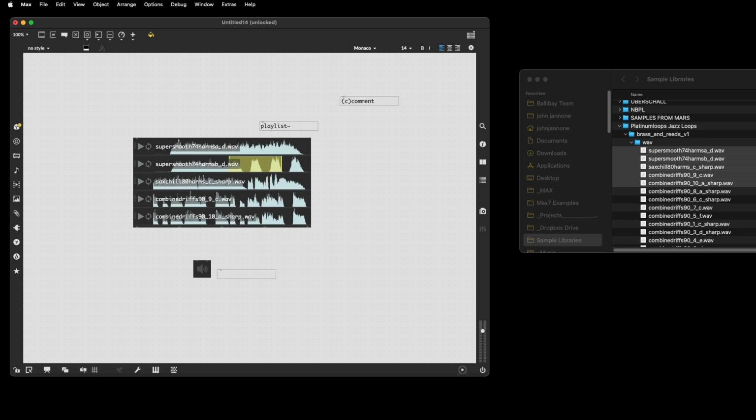We'll comment that. That's the ezdac. Easy because it's a simple graphical object, and DAC meaning digital to analog converter. It's taking the digital sound from these files and converting them into analog sound. And we need to connect these things together, and this is how Max works.